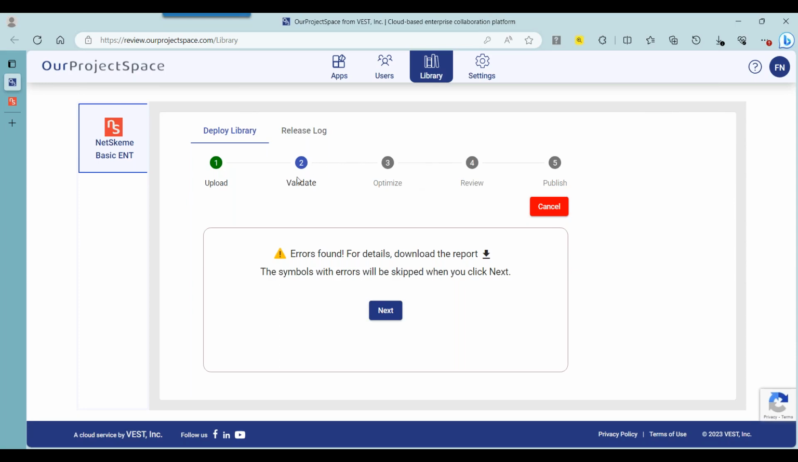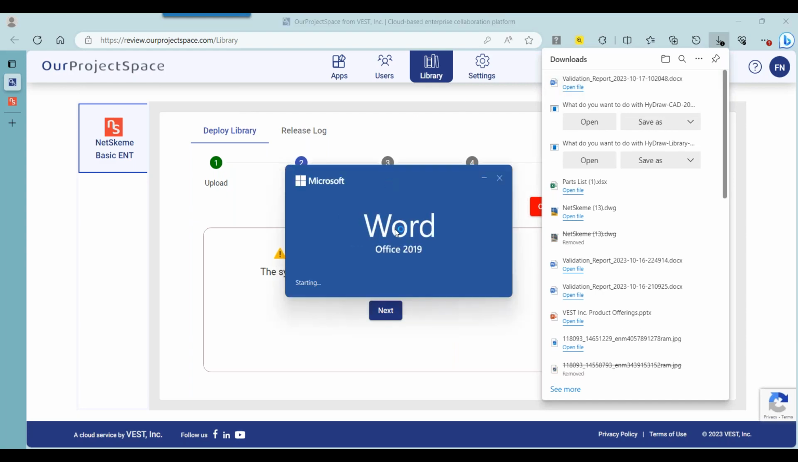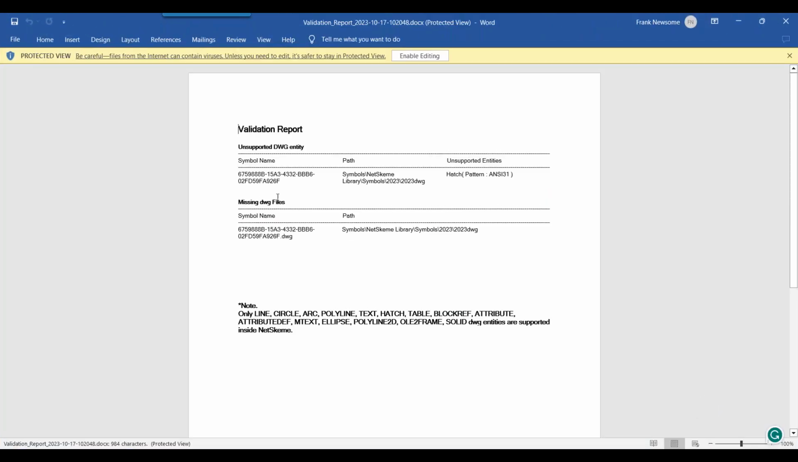So now our validation has been completed on that library that I've uploaded, and it did find a couple errors. If I select this download option, it'll allow me to see our validation report. In here, it's going to let me know I have a symbol with an unsupported hatch. Within NetSkeme, only the solid hatch pattern is supported right now. And we do have this note down here.